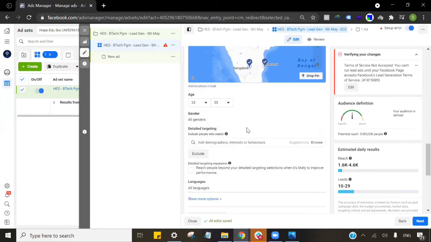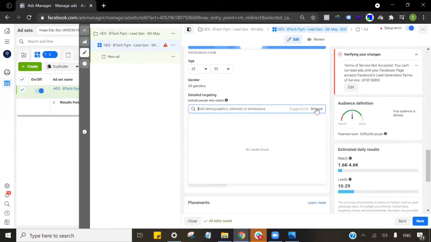And here you can have detailed targeting. Detailed targeting has demographics, interests and behaviors. Detailed targeting is something where you choose the audience that you want, like choosing the right audience. This is very critical. Under demographics you have educational, financial, life events, parents, relationship or work. And under interest you have people who are into business and industry, entertainment interest, and so on.